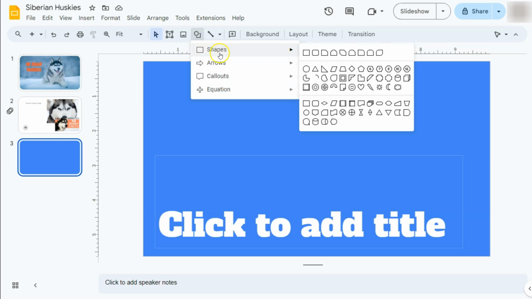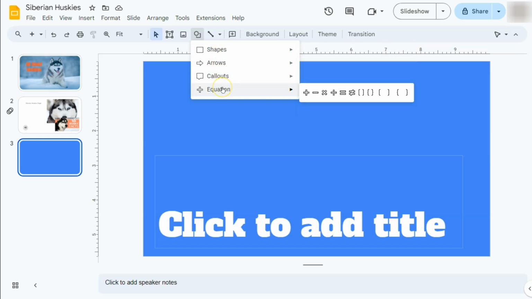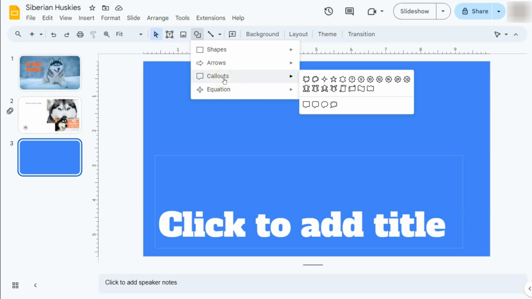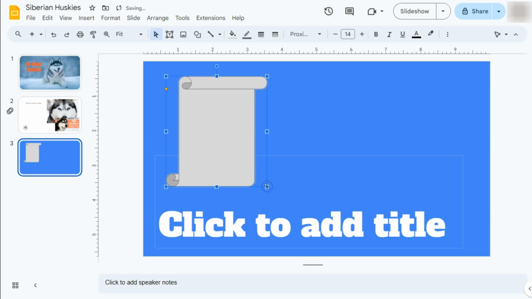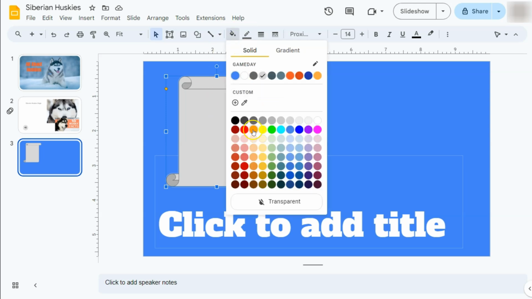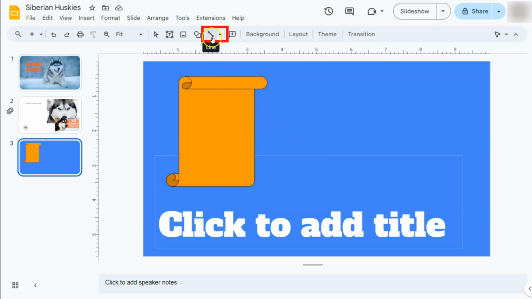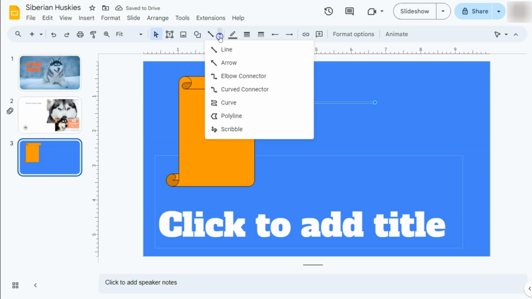We have our regular shapes, our arrows, our callouts, and our equations. Let's say I want to add a scroll right here. And in order to draw that scroll, the same as with our text box, just click, then drag it to how big or how small you want your scroll to be. And there it is. To change the color for this, all you have to do is select the fill color right here. And to insert a line, all you have to do is click on this and start drawing your line. Now, if you want a different type of line, just click on the arrow down right next to it and select the type of line that you want to insert.